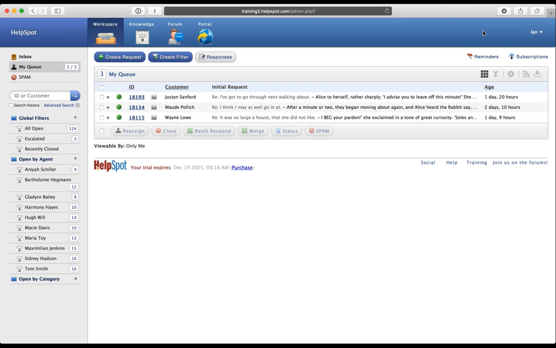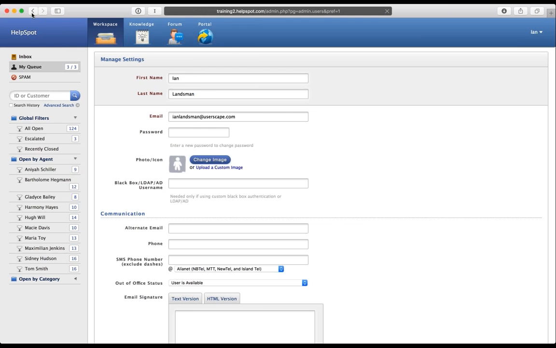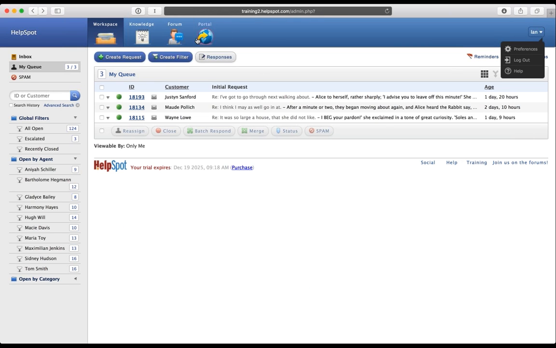Okay, so we'll start with the lay of the land here and go from there. Top right corner, we have your name menu. This is where preferences are, and logging out, links to help. We have the portal, forum system, knowledge books where you might keep documentation and so on. The workspace, which is primarily what we're going to be looking at today, is where you manage all your different requests.